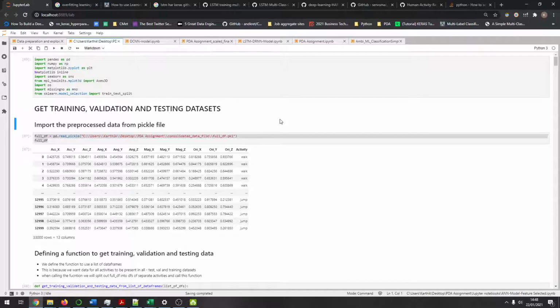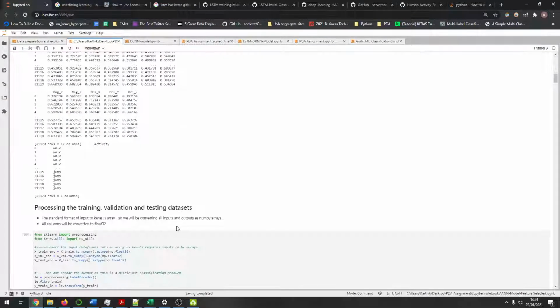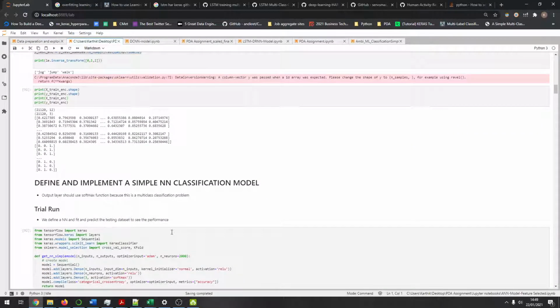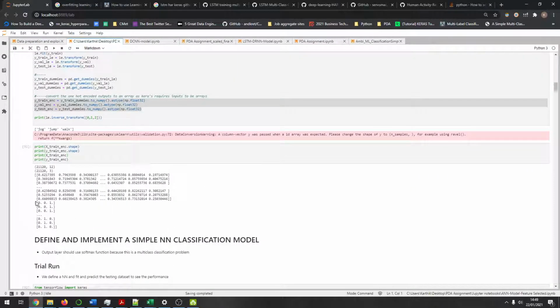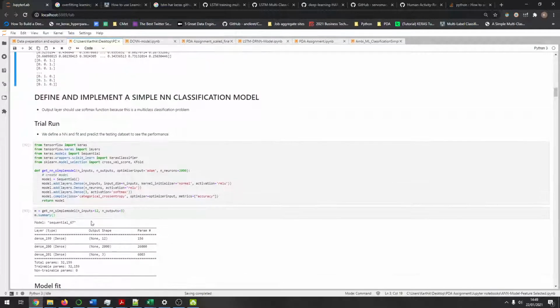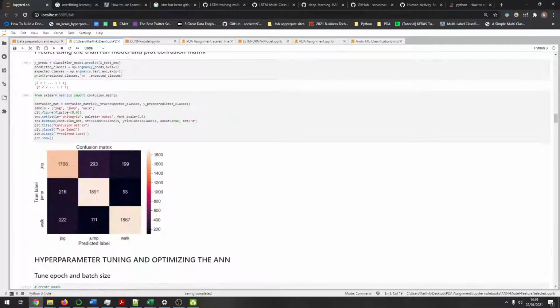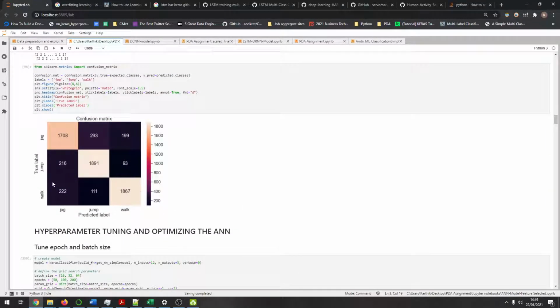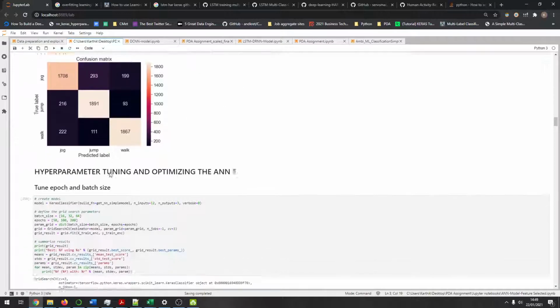Now, the first model which we're going to develop is an artificial neural network. Before we input the data, we're going to convert it into NumPy arrays and also one-hot encode the output column. First, I did a trial run. This is the confusion matrix. Only the diagonal shows true values, so this is not a really good prediction.